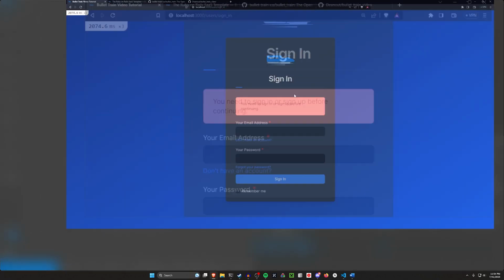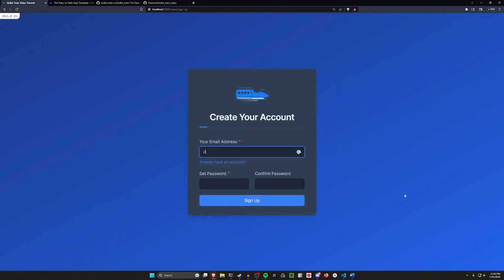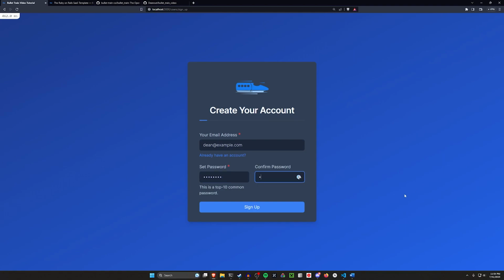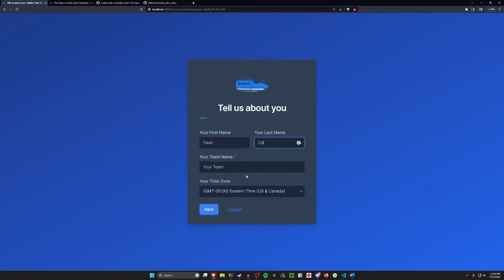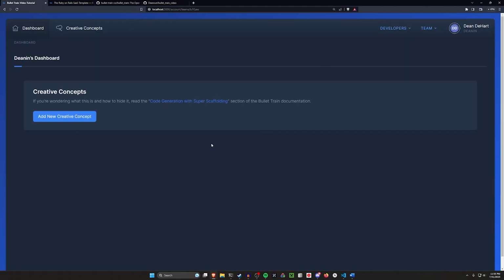Now in my case, I can't sign in. I don't have an account. So I'm going to click on don't have an account. And then here I can enter my email, say dean@example.com with a password of password. We get that same error saying this is a top 10 common password. I'll click sign up anyways. I'll go ahead and enter my information, and then I'll close this, and then I'll use Deanin as the team name, and we can click next. And this will work just fine. So again, we have the creative concept thing here.